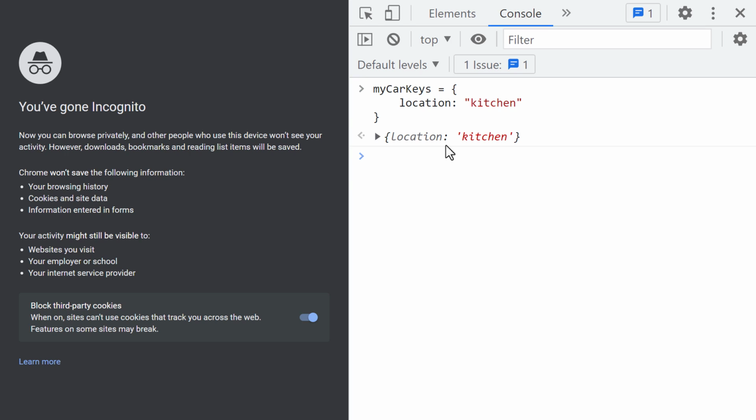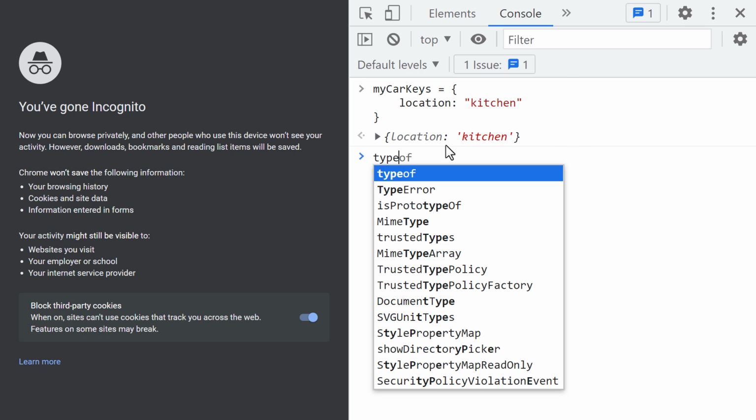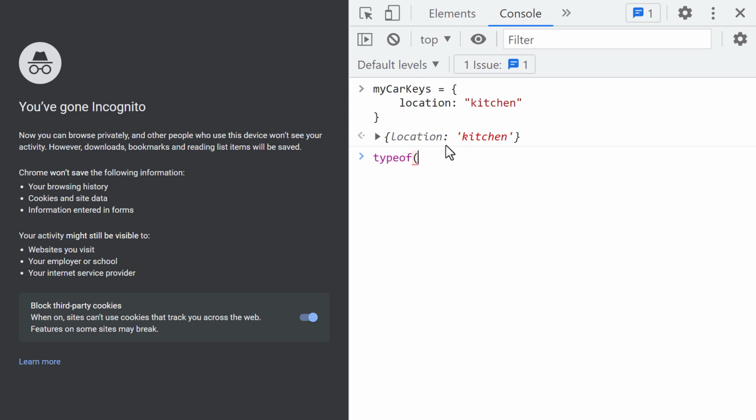This brings me to the end of this video. Let me finish it by running the typeof operator on the myCarKeys variable here. So I'll type typeof and then the myCarKeys variable in a pair of parentheses, and I'll press the enter key. And it reports it as an object. In the next video, I'll discuss this concept of key value pairs further.